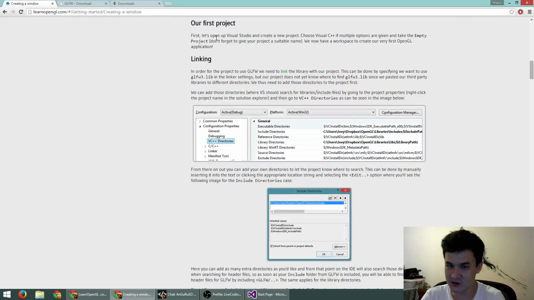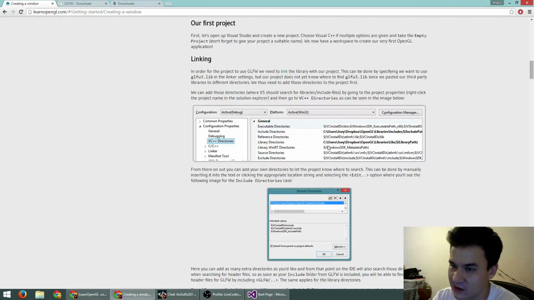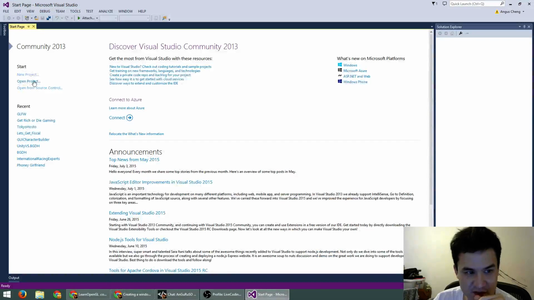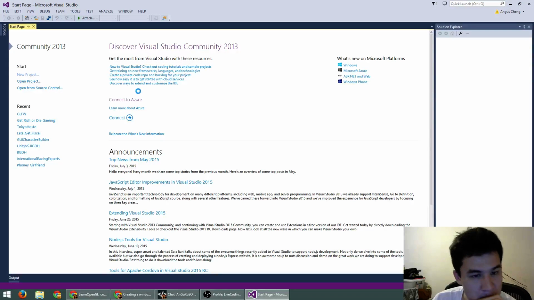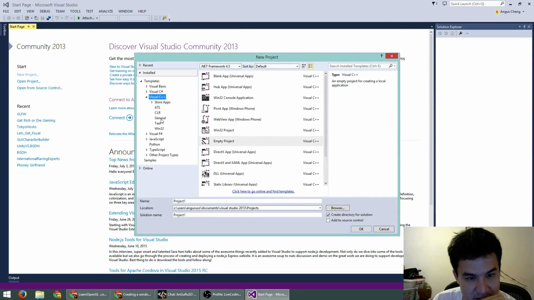First, let's open Visual Studio and create a new project. Choose Visual C++ if multiple options are given. And take the empty project. Don't forget to give your project a suitable name. We will now have a workspace to create. So make a C++ project, give it a name, and then make it an empty project. Easy. Visual C++, empty project. There it is.